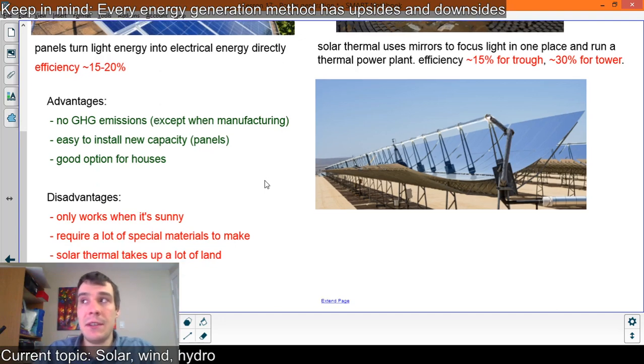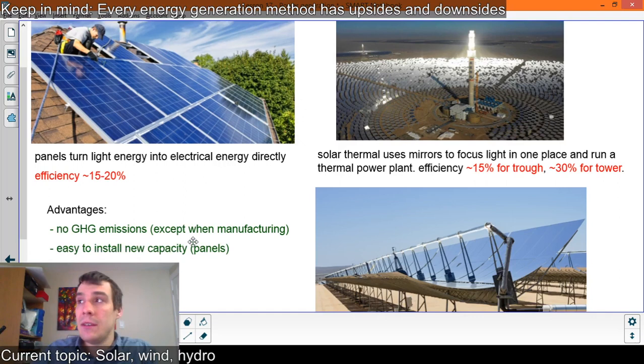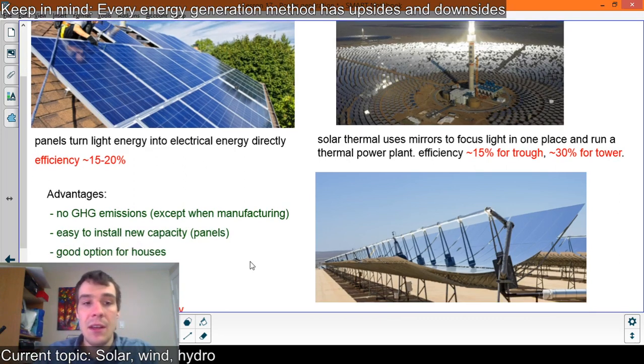We're going to talk about advantages and disadvantages. The advantages, obviously, there are no greenhouse gas emissions, except for when you're manufacturing the things. Taking out the silicon and stuff from the ground will release greenhouse gases, but after they're installed, that's fine. One major advantage of solar panels in particular is you can just plop new solar panels down. You don't have to go out and make a hydro dam or a nuclear station or anything like that. You just stick a panel in, connect it to the electricity, you're good. So that makes it a good option for houses.